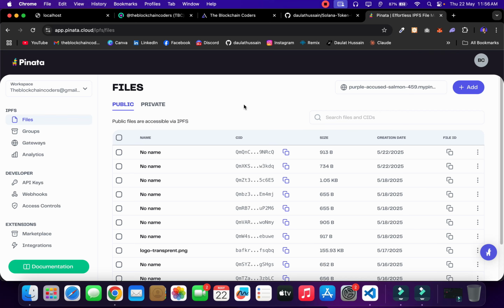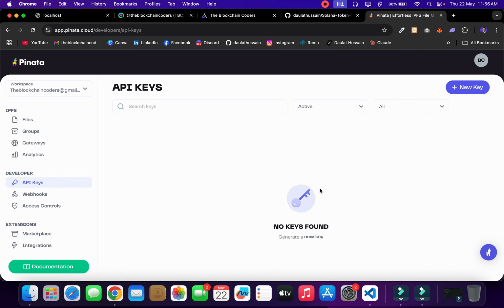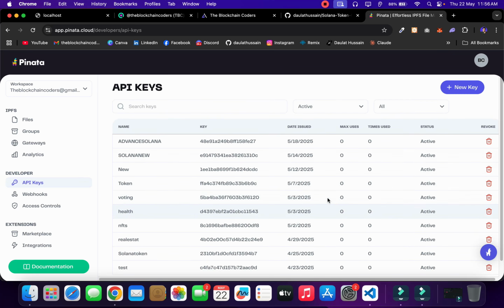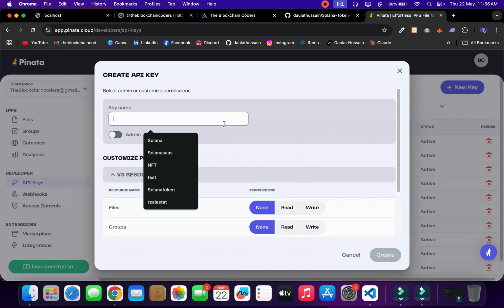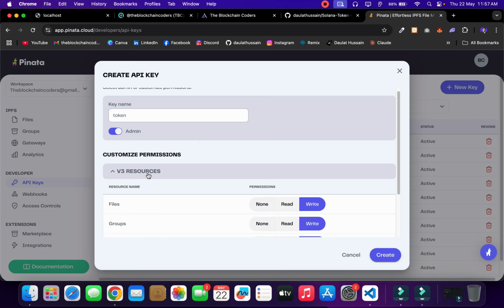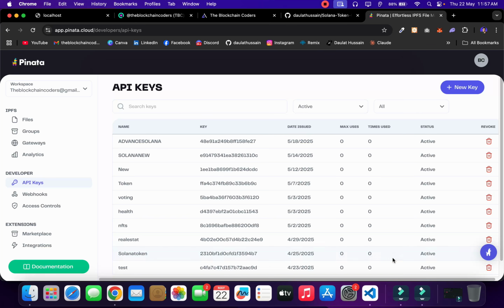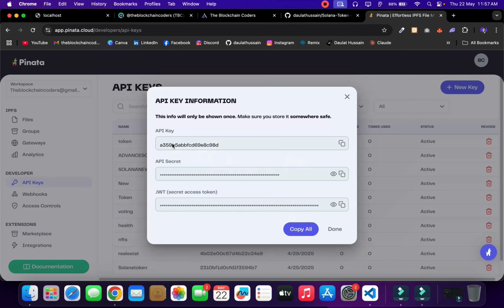To create an API key and secret key, you can simply click on API Keys. You will come back here and you will find all the API keys which you have created. So I'll simply click on this new key and I will have the option. So I'll say token. I can have the admin level access for this particular API. Click on create and it's going to create the key. You can see I got my API key, secret key and JWT, but we need the API key and secret key. This interface might change in future, but you need the API key and secret key. So simply copy this one.